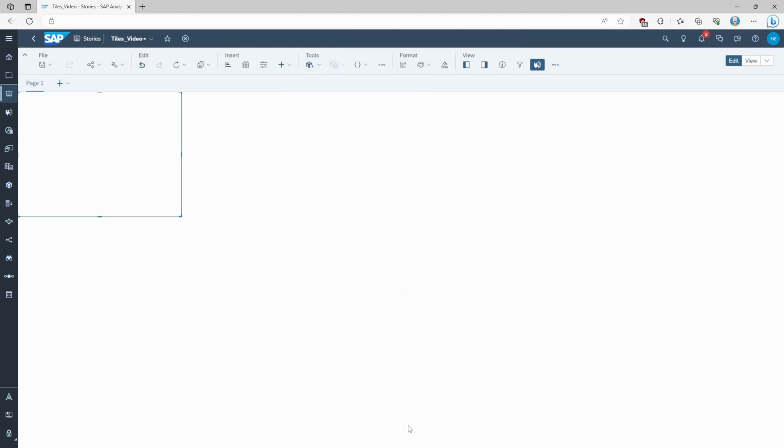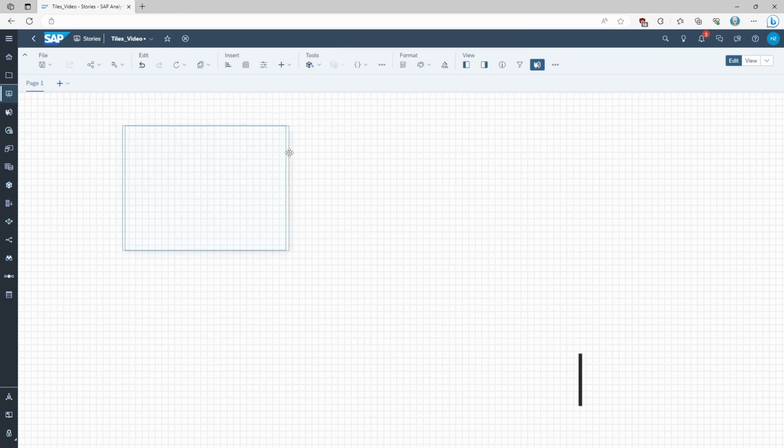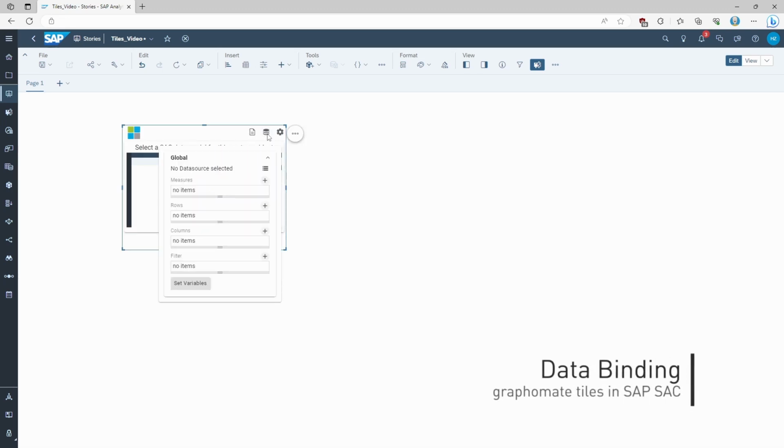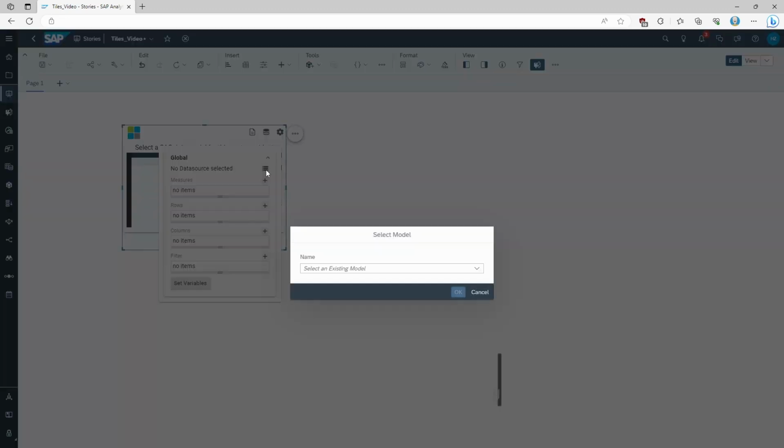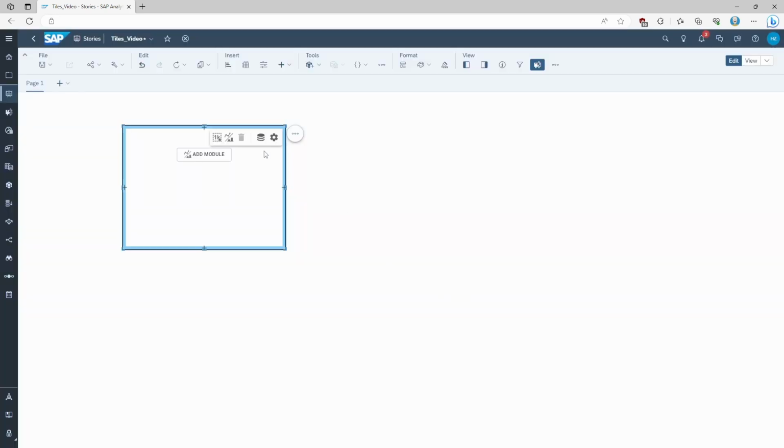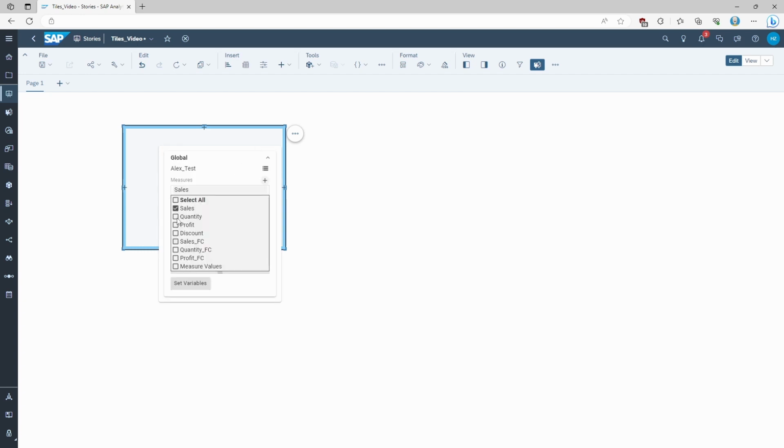In order for the widget to know which data it should display, these must be selected via the so-called data binding. First, the data source is selected. This can be a static table, as in our case, or a live data source from SAP SAC. Once the data source has been chosen, the corresponding key measures and dimensions need to be selected.